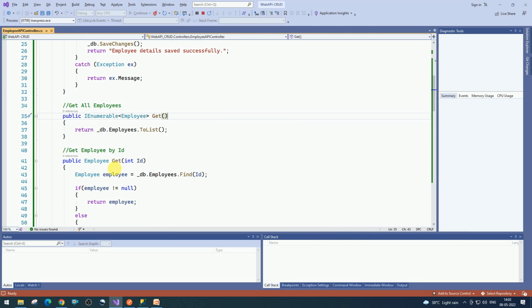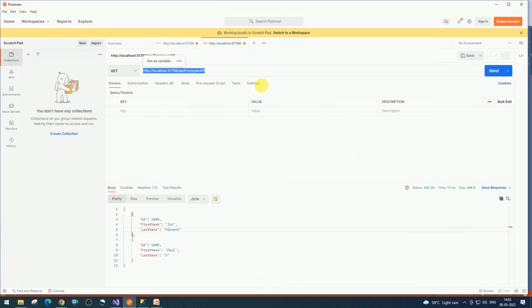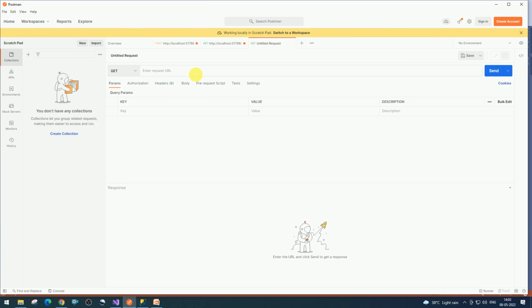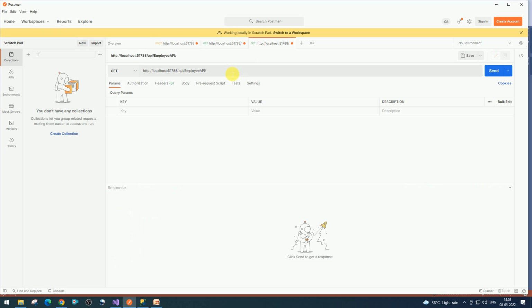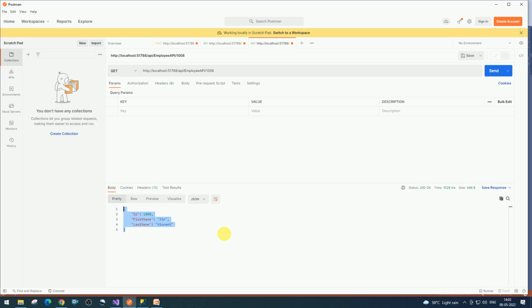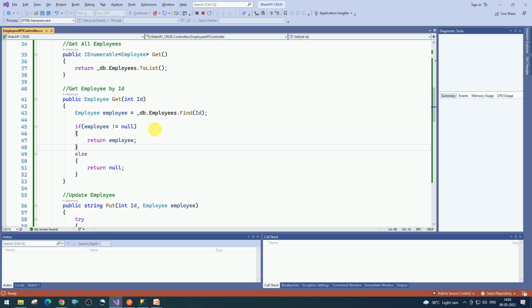Now we can try another method, get employee by ID. Go here. Here we have to pass our ID, I will pass 1008, send. So we are able to get the data. Whenever we are getting employees by ID, here we are validating: if any employee is found, then only we are going to return the employee data. If there are no entries available, then we are going to return null. So we have to check whether this validation is working or not.